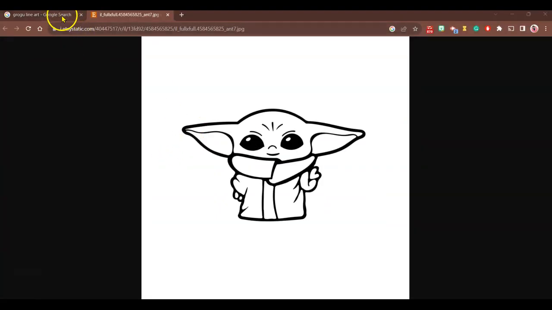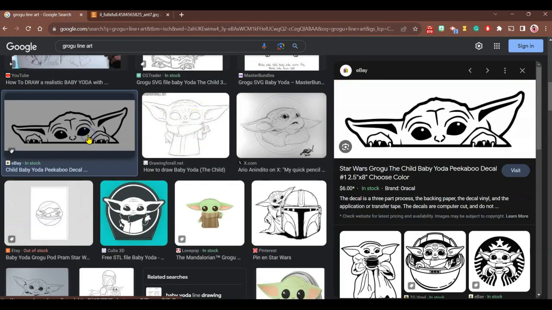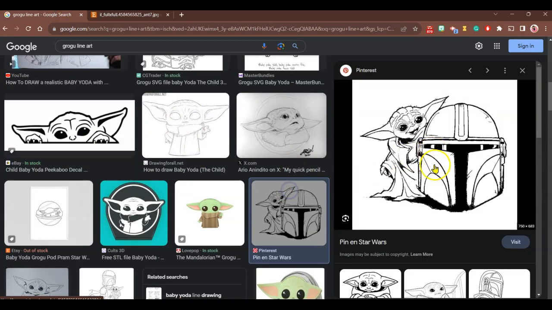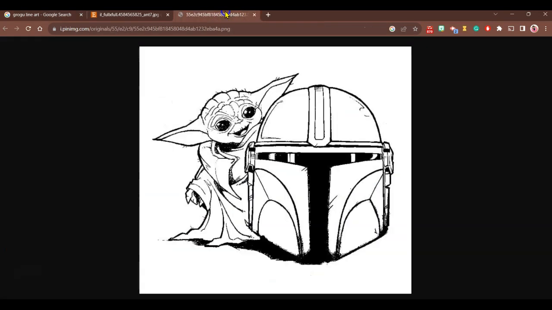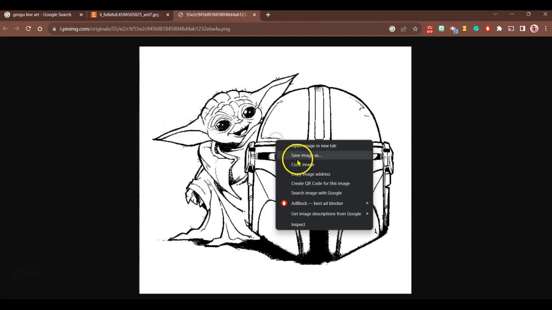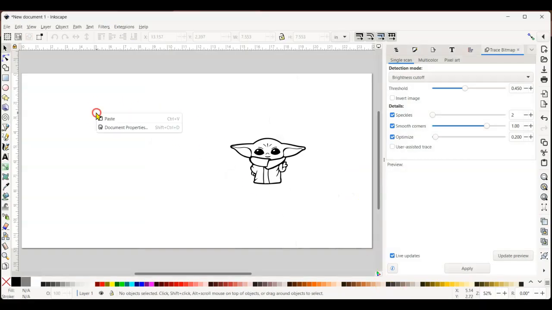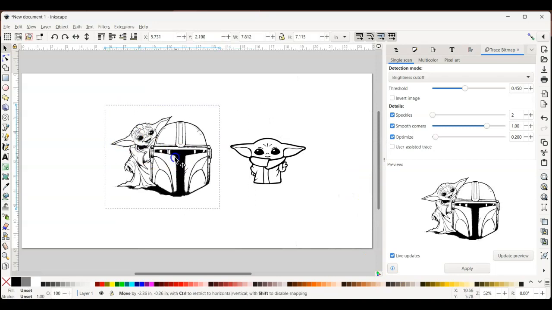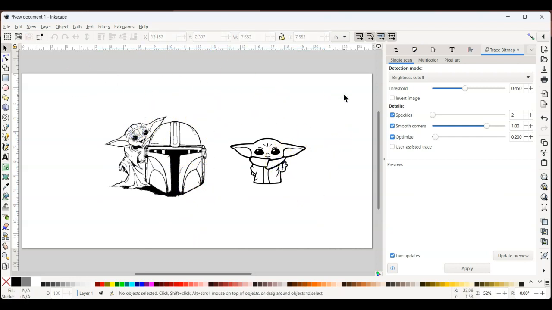So again, let me try a different picture so you can kind of see what I mean. So for example, let's say this one. Right click, open image in new tab. If it does that, we're good. We're going to copy image. So right click, copy image. Go to Inkscape. Right click, paste. See how it was already going to fit inside of the work space here. The canvas, it's called a canvas.